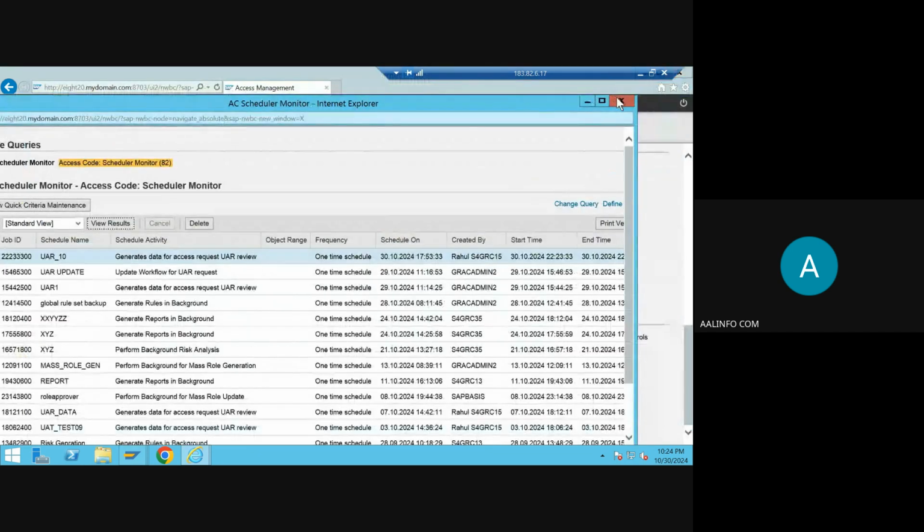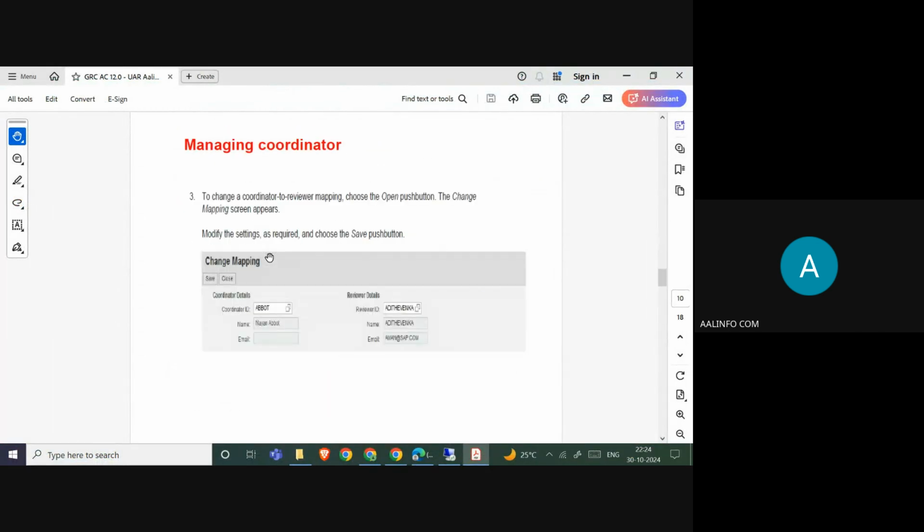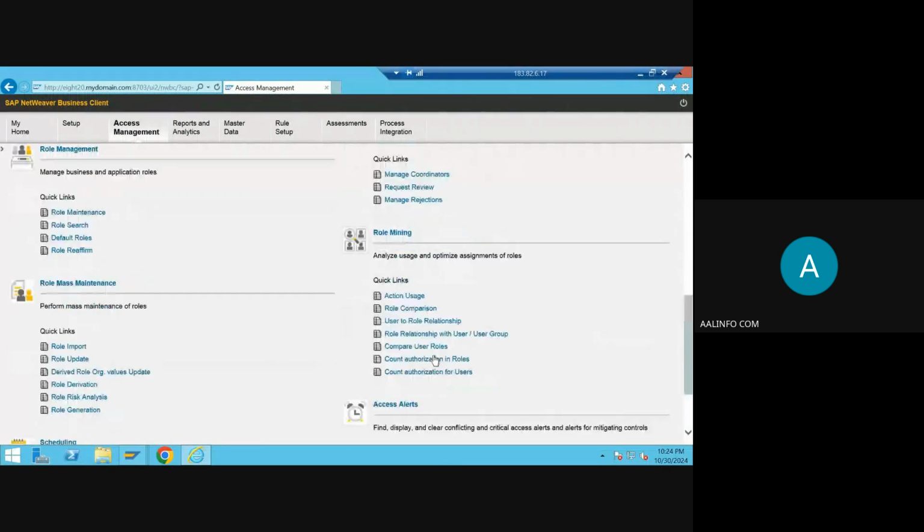Okay, and then the next step, after creating the data, is we have to go to manage coordinator. So we can add the coordinator who will be the coordinator for this user access review. For that we also have the NWBC, and in the compliance certification review, manage coordinator, this is the place we have to go.